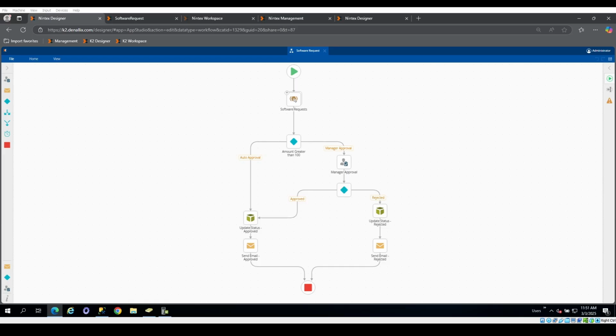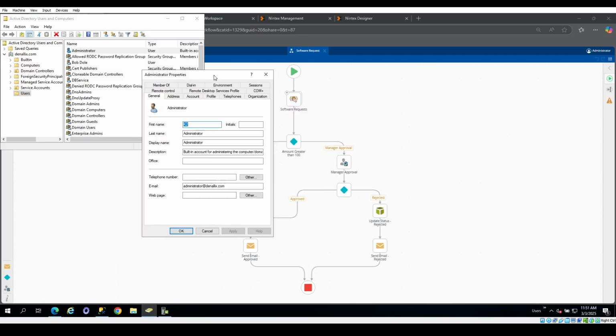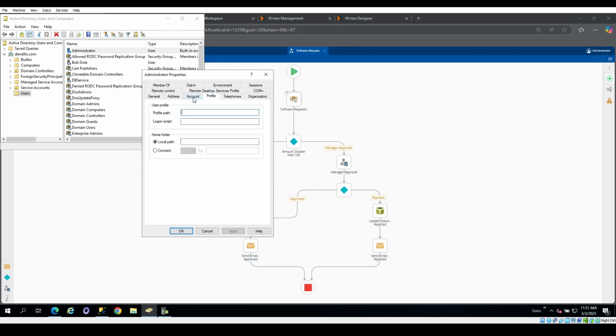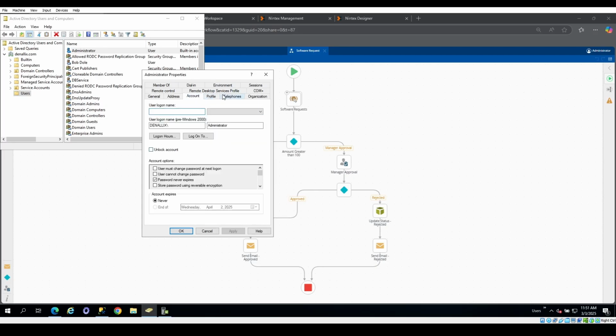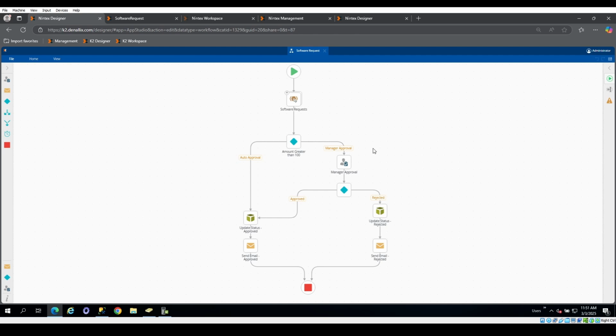Today we're going to do a quick example of the sync service because I was running across an issue. I had a user in Active Directory named administrator, and I just assigned that administrator a manager here in Active Directory and clicked apply. Previously this user did not have a manager listed in Active Directory.